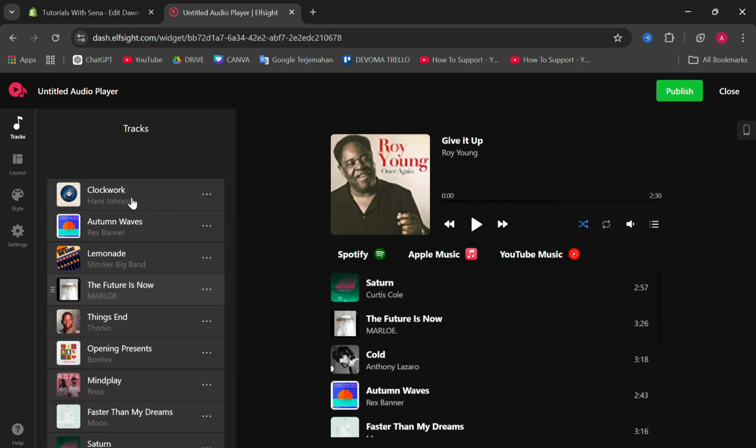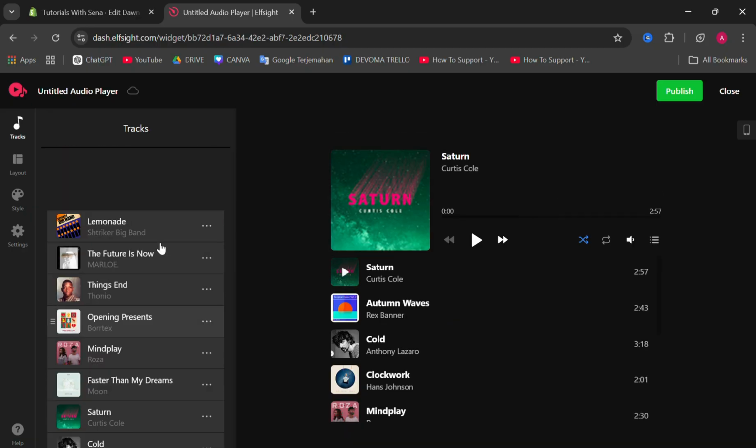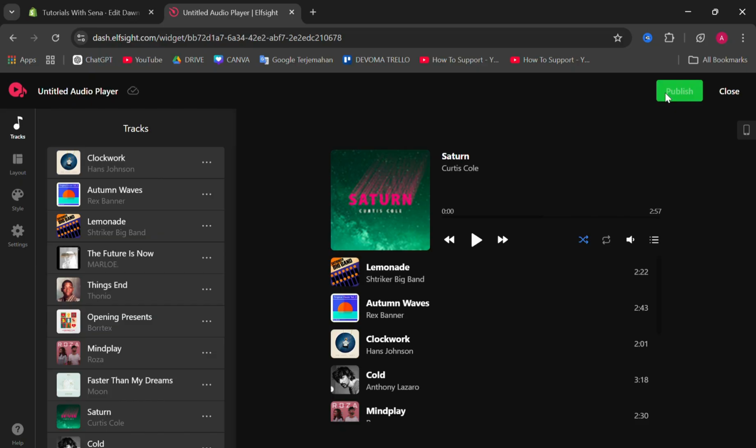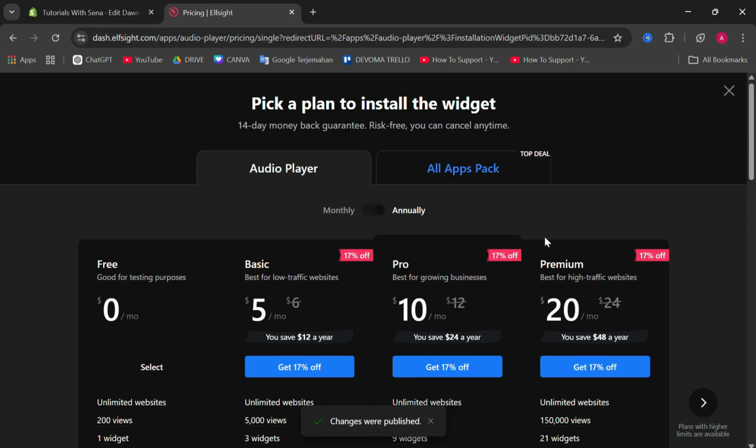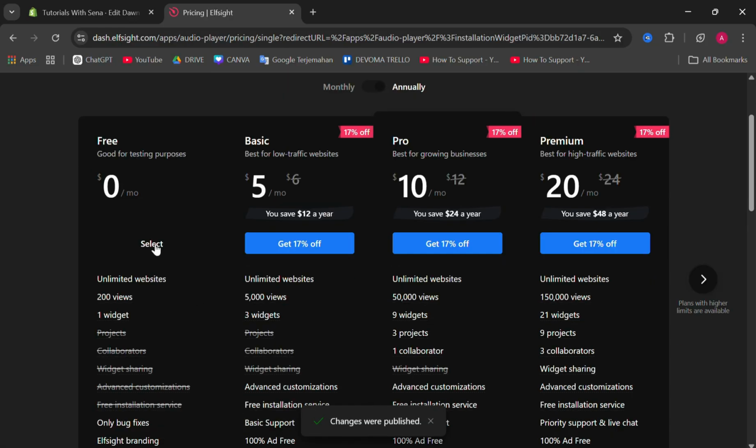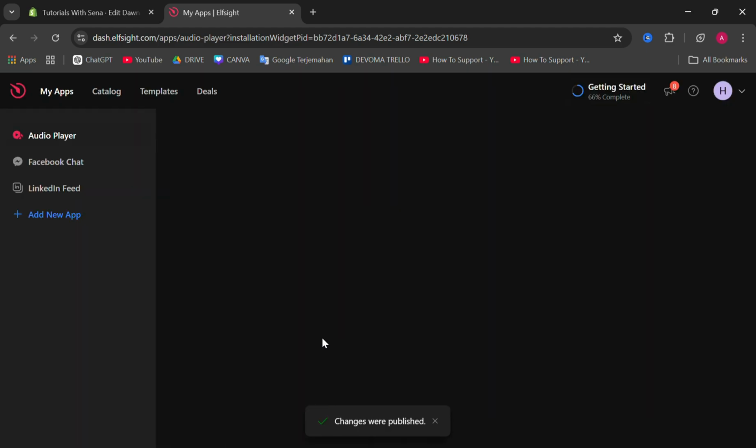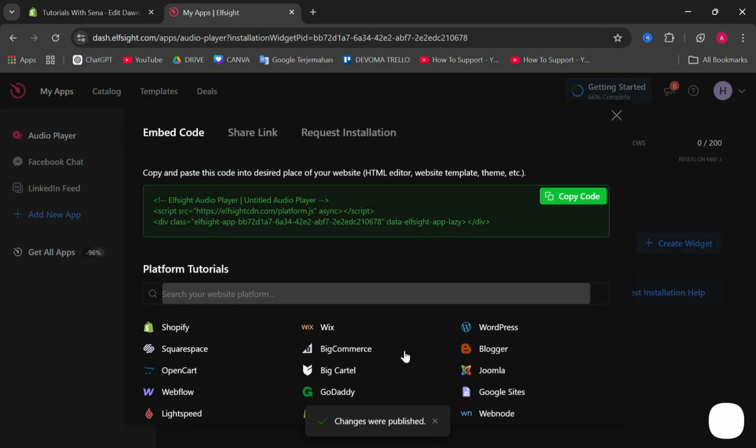And then you can just add the tracks or delete the tracks. It's up to you. You can set it up. And then you can just click Publish. Now you can choose the plan. I'm going to choose the free plan here. And then you can just copy the HTML code.